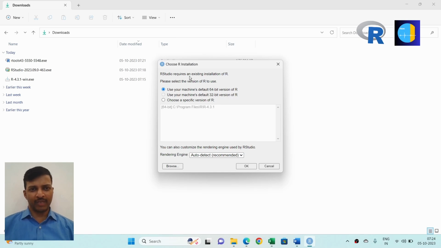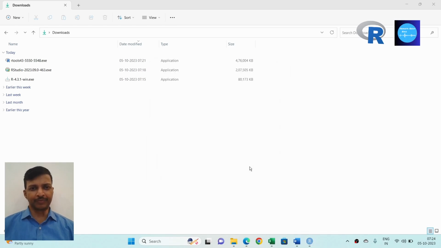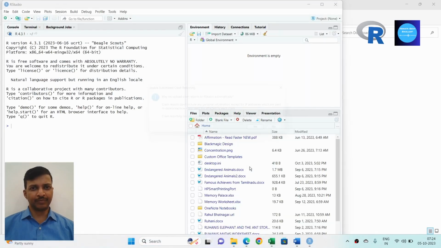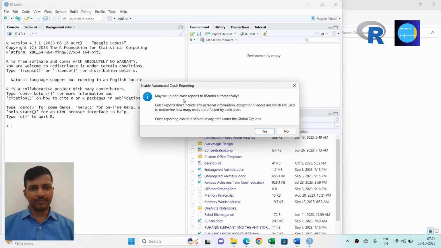It's asking for some configurations. I'm selecting the 64-bit version of R. I'm selecting no, I don't want to report any logs as of now. If I want, I can enable it later.